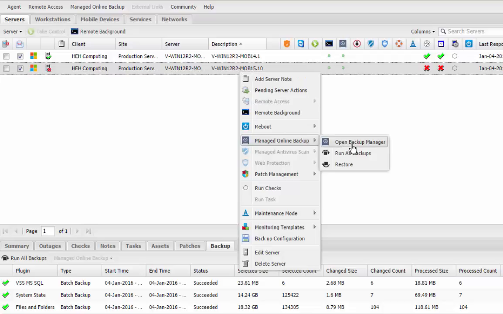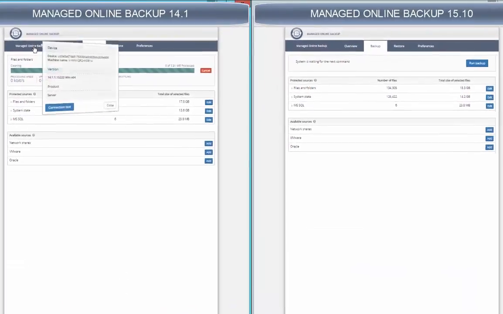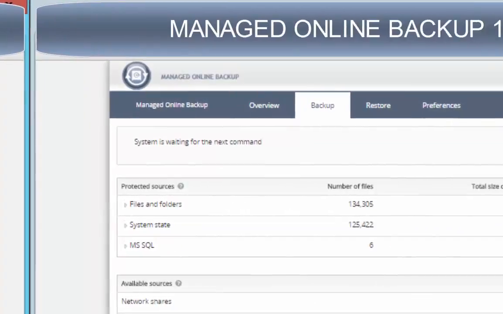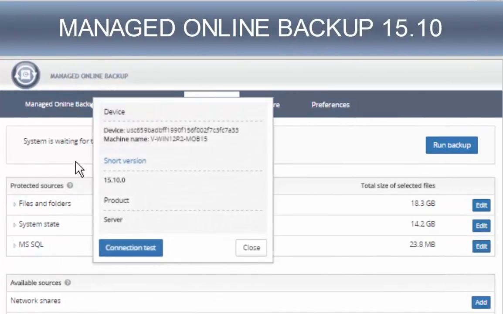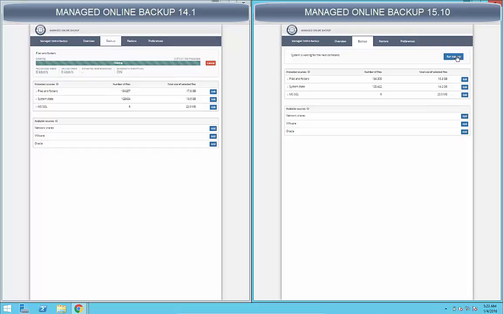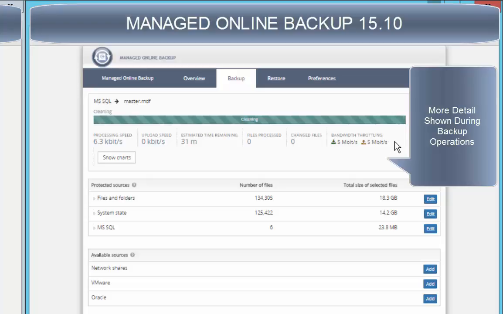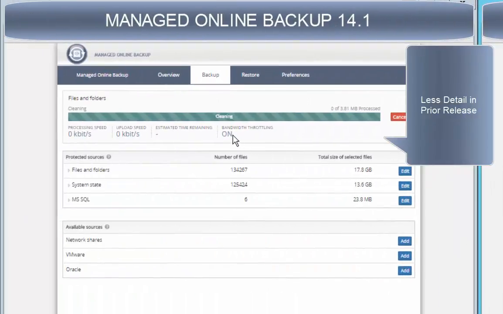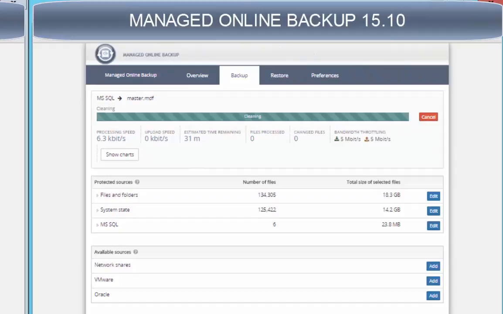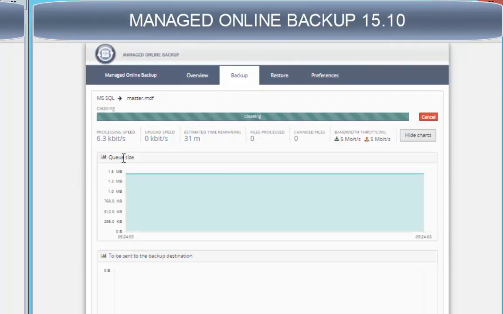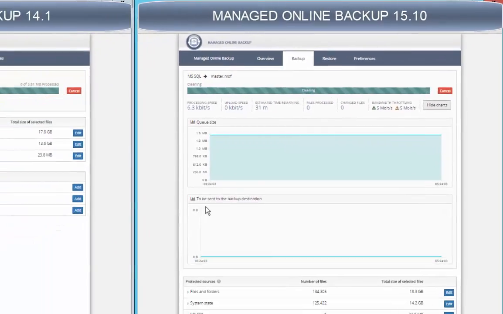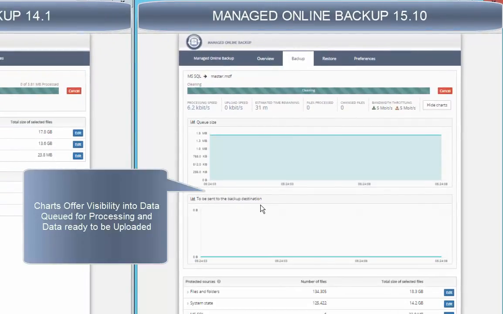Now we're going to launch Managed Online Backup versions 14.x and version 15.10 to show some of the differences in features between the two releases. When launching a new backup, you'll notice that there is significantly more detail available while the backup job runs compared to version 14.1. This includes more detail on bandwidth throttling, the number of files that have been processed or changed, and the ability to look at the various charts that are going to show the remaining size of the data to be processed and the data to be sent to the cloud.